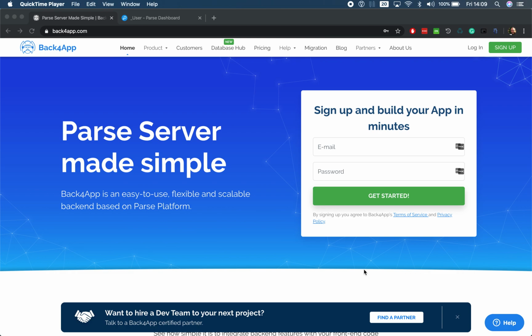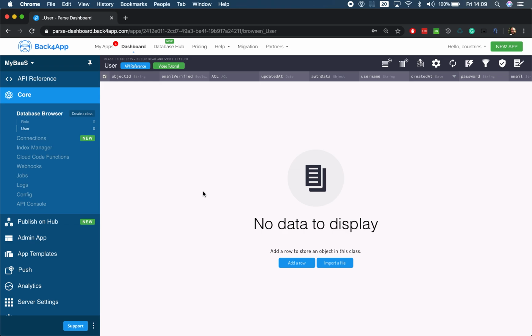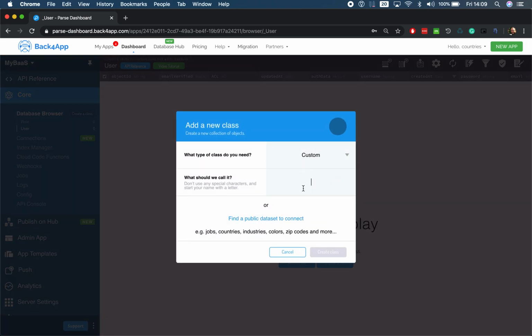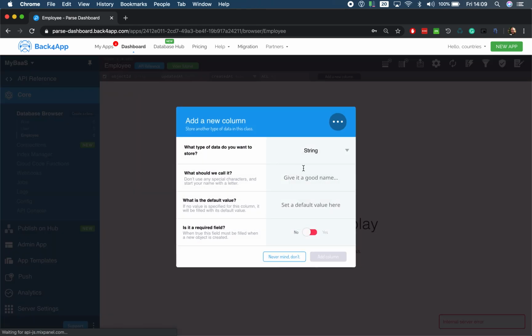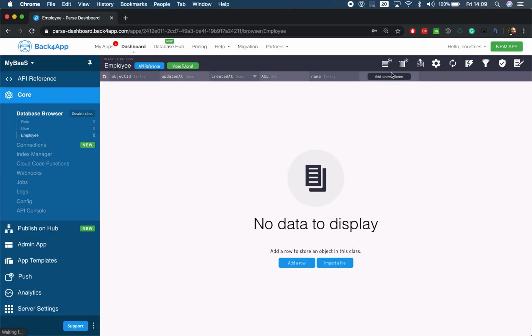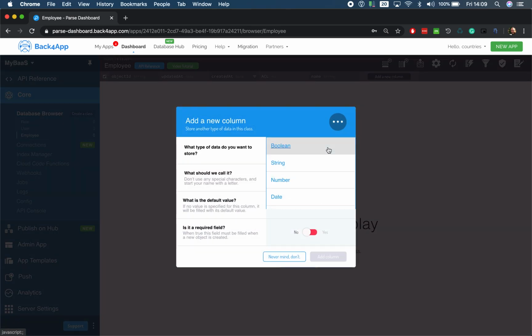Here in Back4App, we have you covered for all this. So for instance, I have this application I just created. If I come here and create a new class, let's create a custom class and call this class employee. And add a few properties to this employee I'm creating right now. Let's add a string and call it name. And also add a number and call it salary.